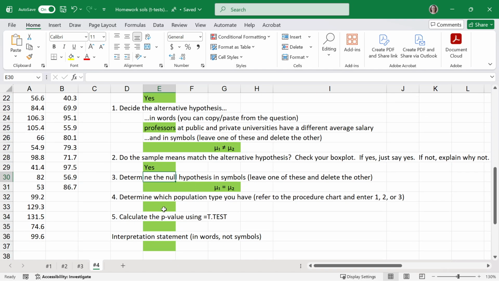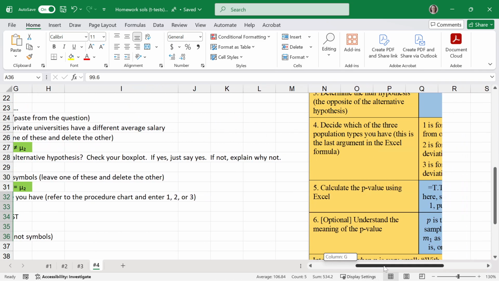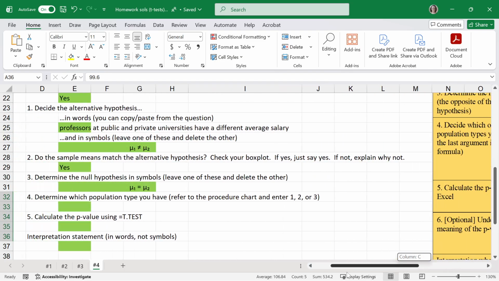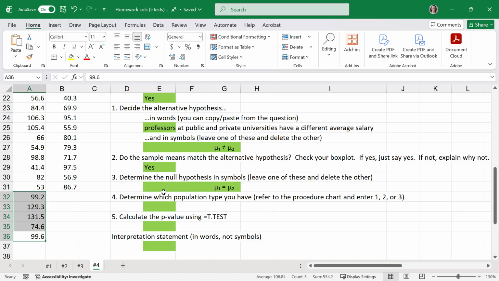Which population type are we doing? It's not even the same sample size, so it's impossible for this to be paired data. And then, as I've said a million times, we're going to do population 3, because I don't know why any two populations would ever have the same standard deviation. Seems nonsensical to me. Maybe one of you can take a research methods class and tell me, when do you actually use that number 2?